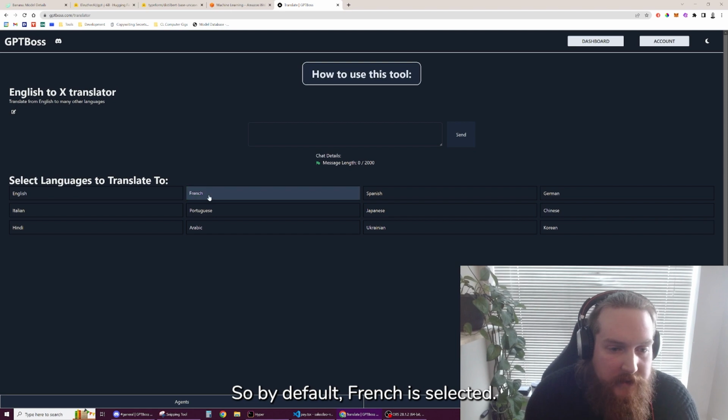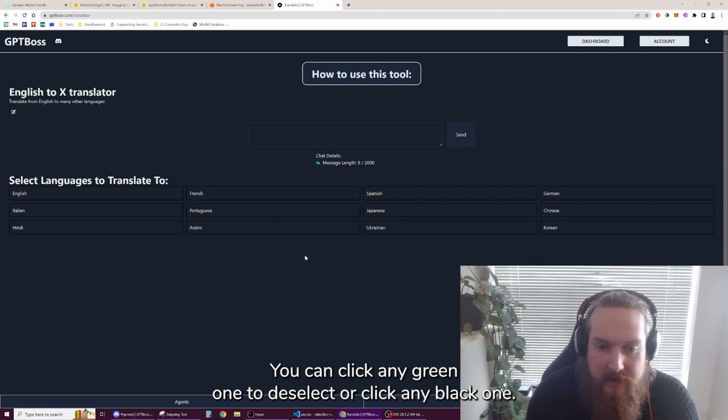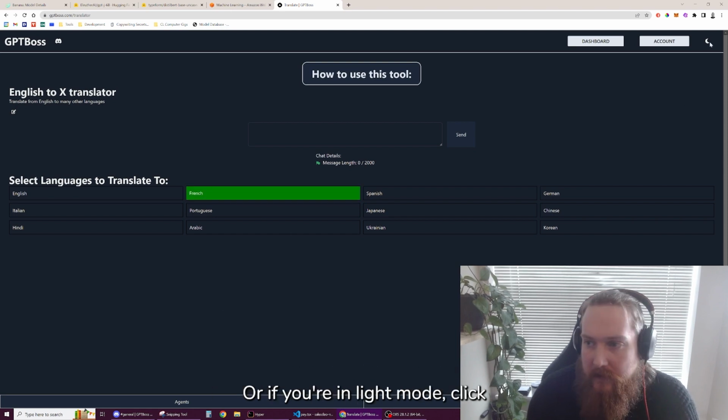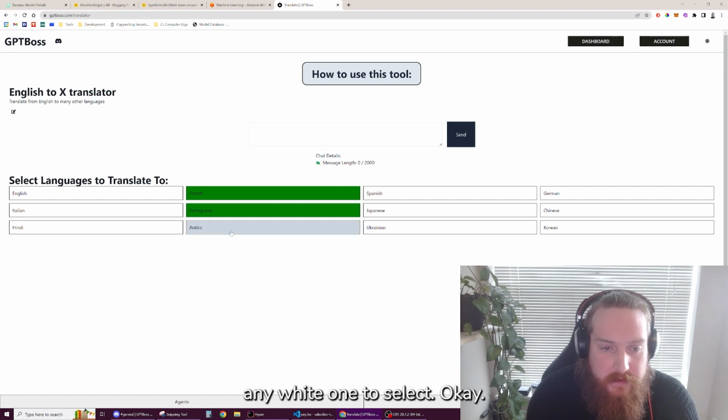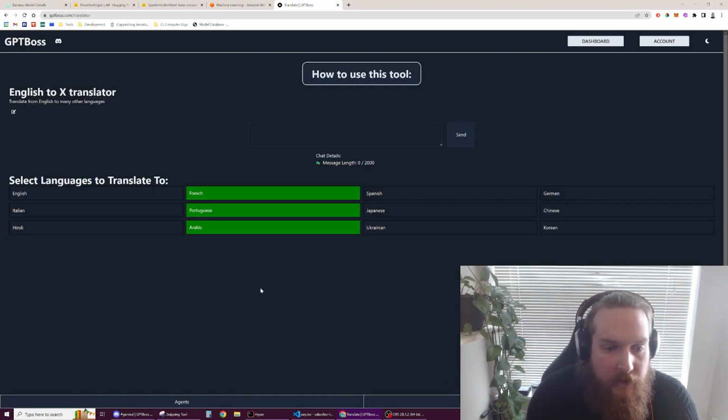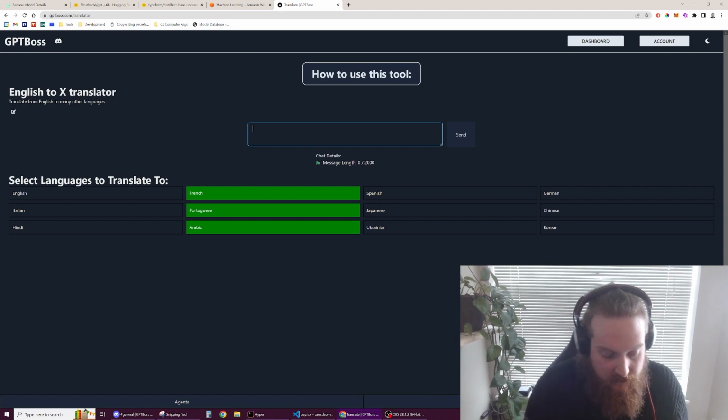So by default, French is selected. You can click any green one to deselect, or click any black one, or if you're in light mode, click any white one to select. Okay, let's try it out.